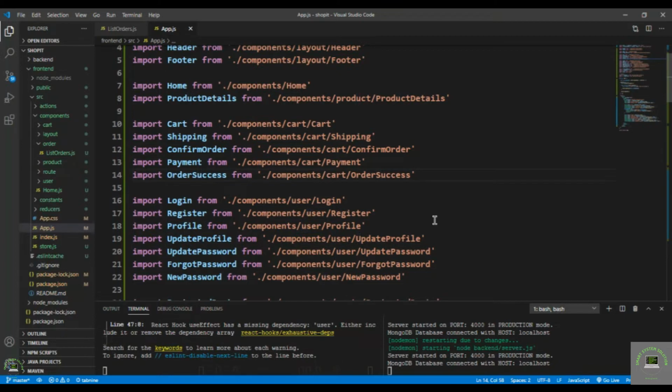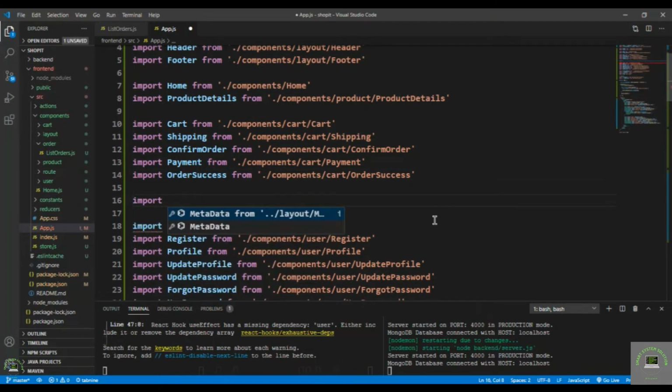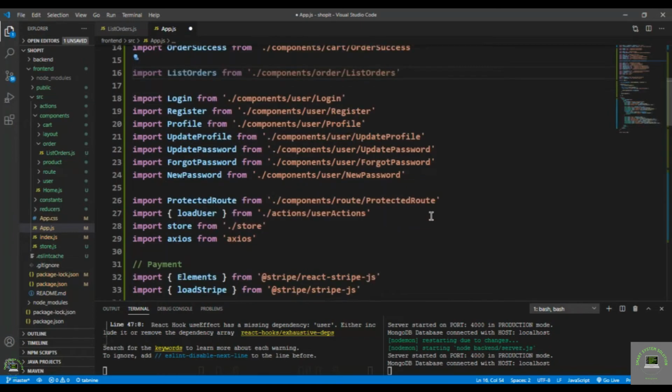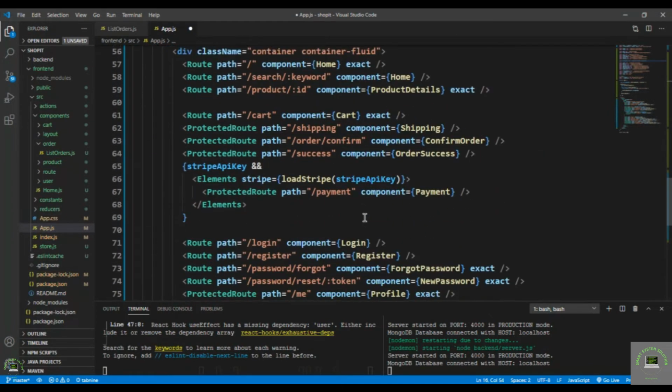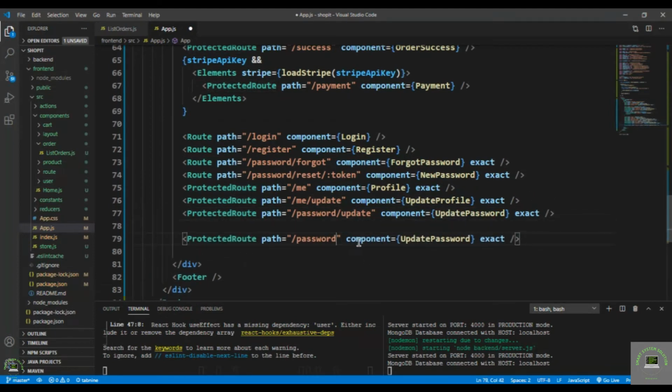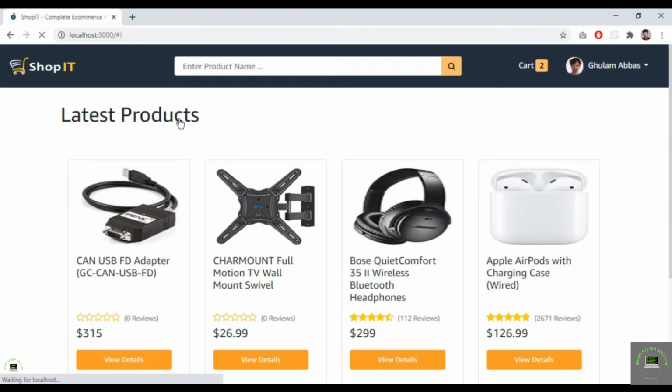So now if I simply save it, I simply go to my app.js, and let's actually put that right under it. So import the list orders we have created from /components/order/list orders, right? And this is a protected route, so I simply copy this one, Ctrl+C+V. The path is definitely /orders/me, and the component is list orders, right? So simply save it.